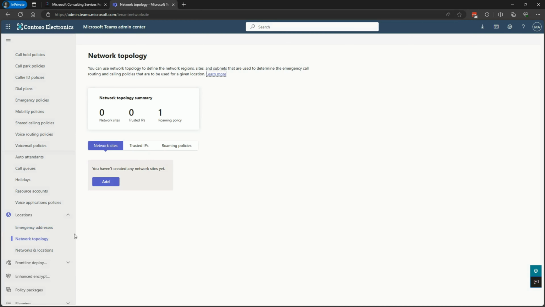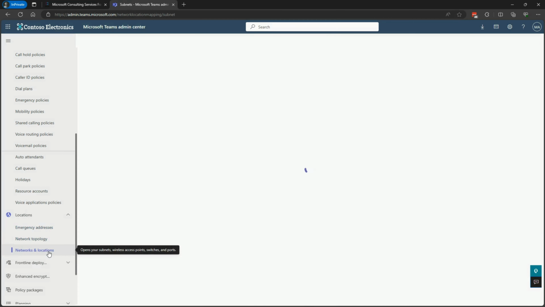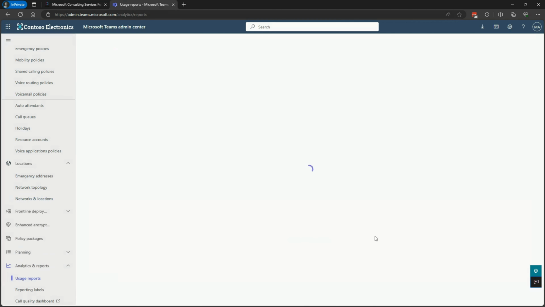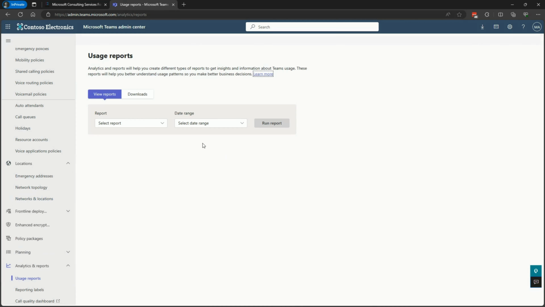This is a demo tenant, so no network topology has been created yet. We can add locations and networks in the Microsoft 365 Admin Center to check call load on specific locations, routers, switches, or ports. We can view reports and analytics for all users directly in the Microsoft 365 Admin Center, including usage reports for the last 28 days. You can also use Power BI to create custom dashboards, fetch these reports, and upload them into Power BI as needed.